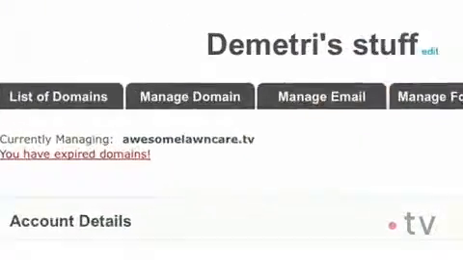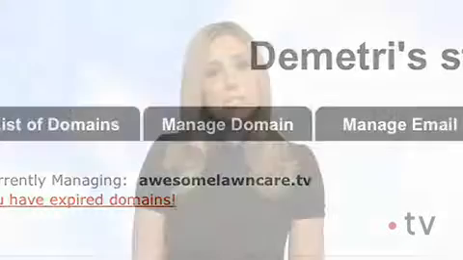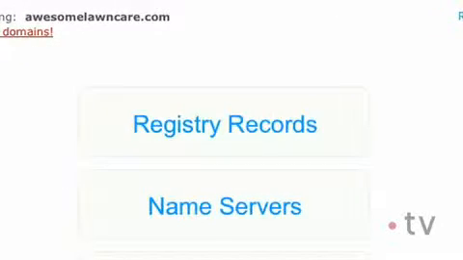For more advanced options, click on the Manage Domain tab. This tab contains a number of things that most people will never need to touch, like DNS settings and name server information. If you don't know what this means, don't worry. You probably will never have to touch it. One thing under the Advanced menu that you may want to take a look at is the Registry Records button, especially if you're concerned about your privacy.